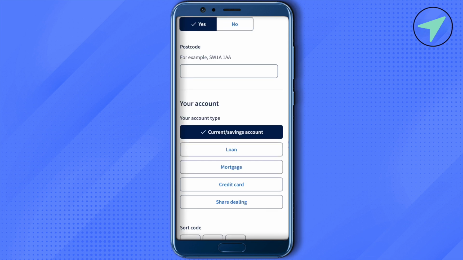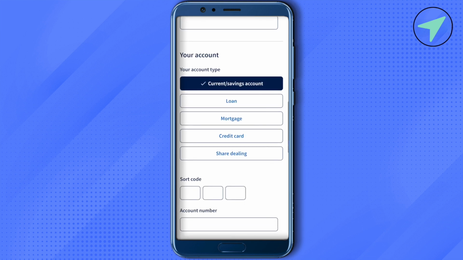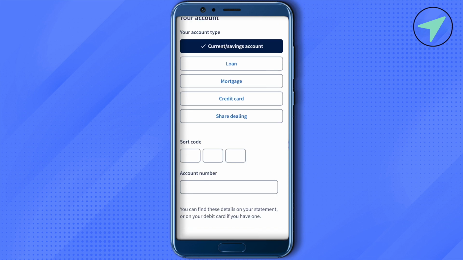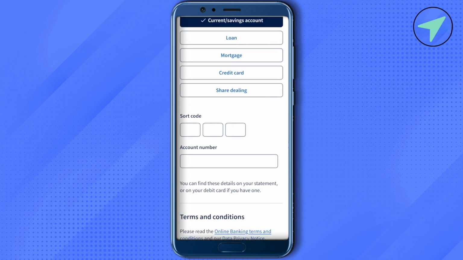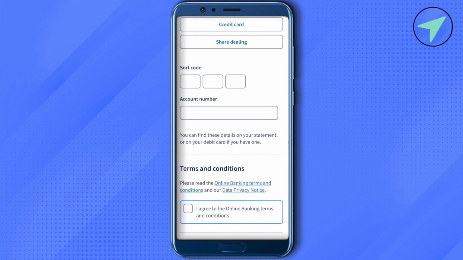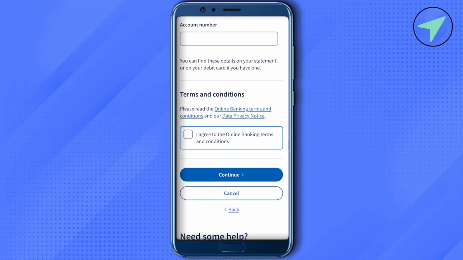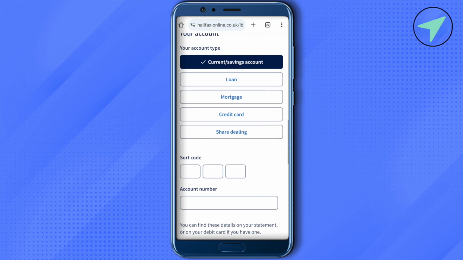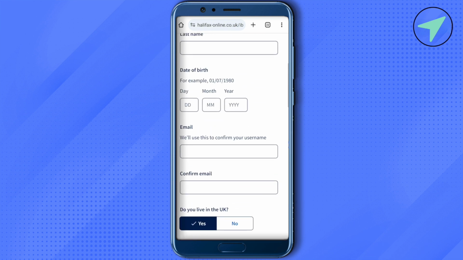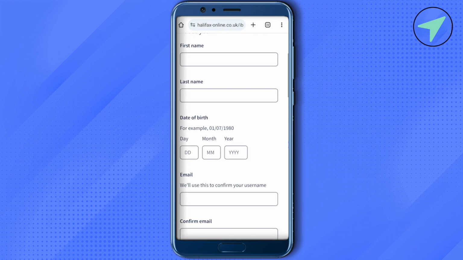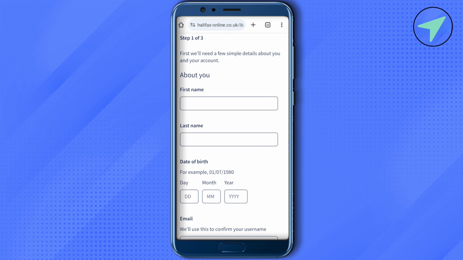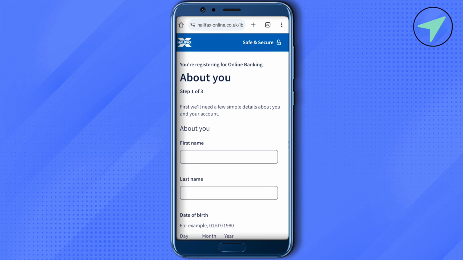After that, you need to select your account type. Just select it accordingly and provide a sort code and account number. You can find these details on your debit card and also on your statement. Then just simply agree with the online banking terms and conditions and continue. This way, you would be able to provide the details of your account and your personal details. After that, you just need to create your PIN and other details about you. And this way, you would be able to register for the online banking.